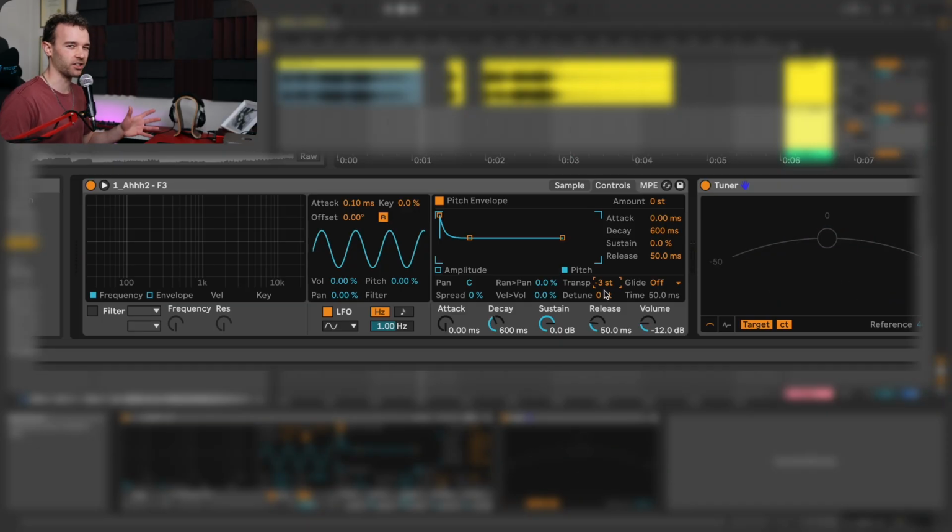Awesome. It's a little bit wavering. That doesn't matter too much. And now we can adjust the envelope, say increase the attack, increase the release here a little bit as well. And now we have a nice kind of vocal pad sound.